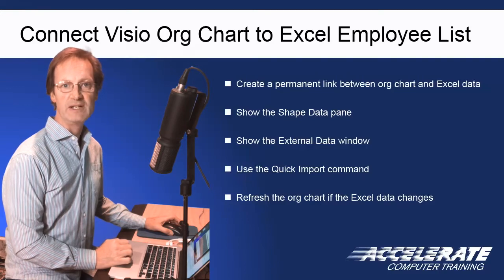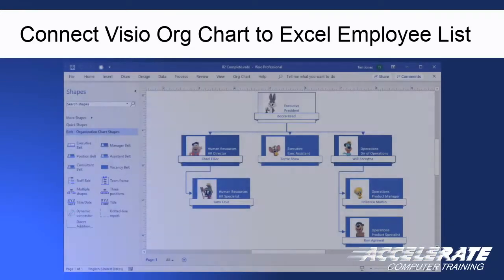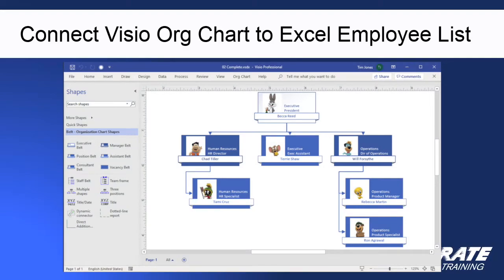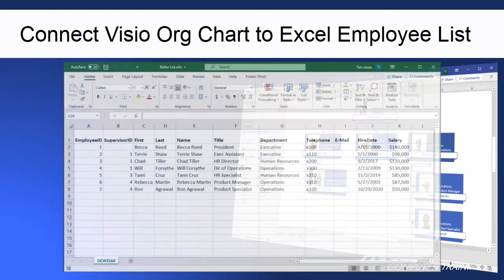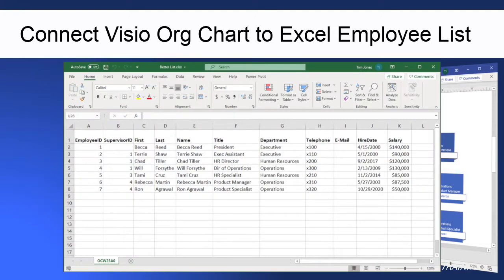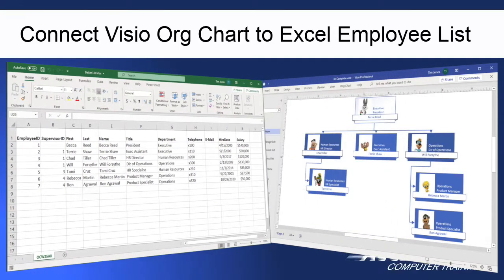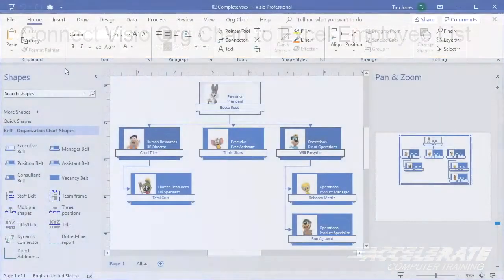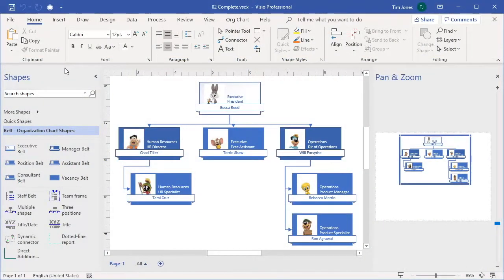In the previous video, we used Visio's organization chart wizard to build the org chart you see here based on this list of employee data in an Excel file. Obviously, the employee name, department, and job title appear on the org chart shapes.